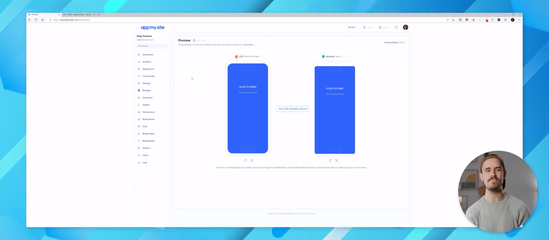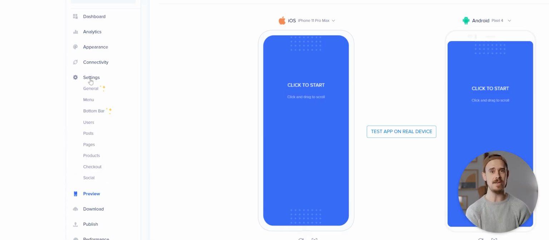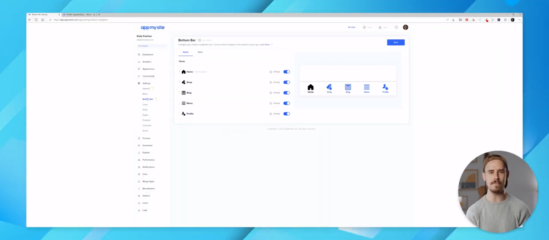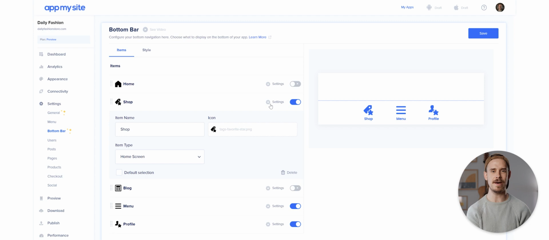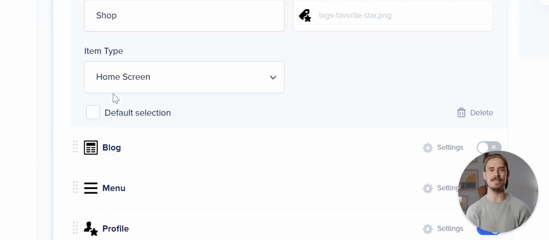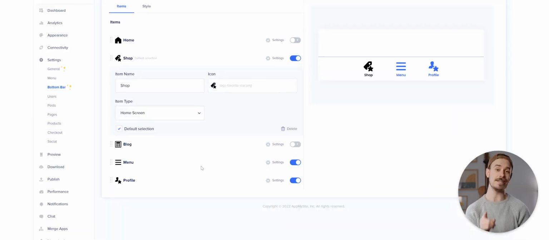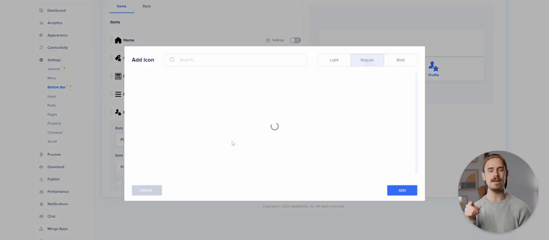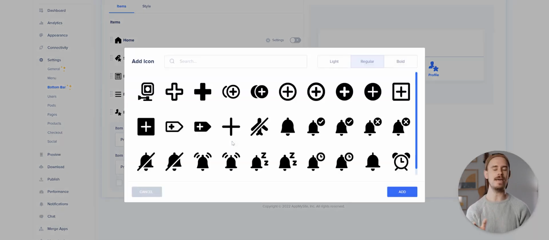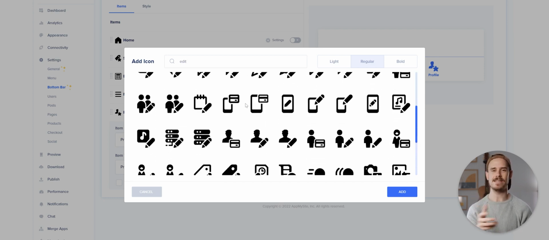But before we do that, I do also want to come to this settings menu here and tweak a few additional settings. Firstly, I'm going to click on the bottom bar and disable the home and blog buttons. Then I'm gonna tap the settings button next to the shop option here and select this as the default selection. I'm then gonna tap on the settings button for the profile option here and tap this button to change the icon. There are a heap of pre-made icons to choose from here, but I'm gonna search for the word edit and then select this icon and then click on add.